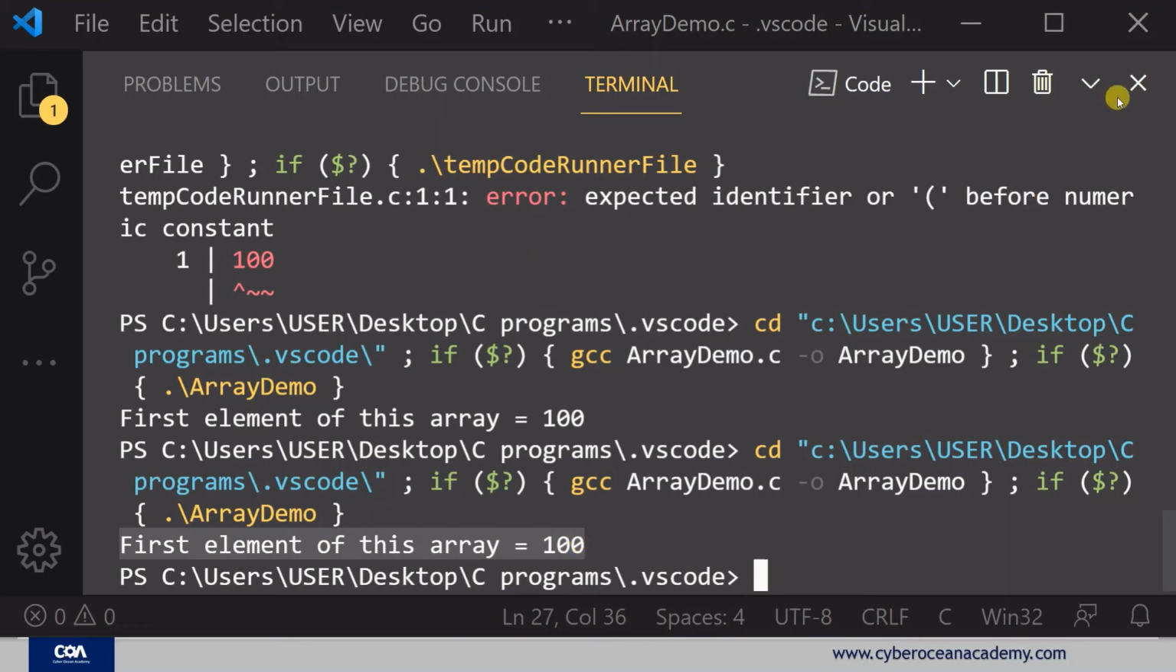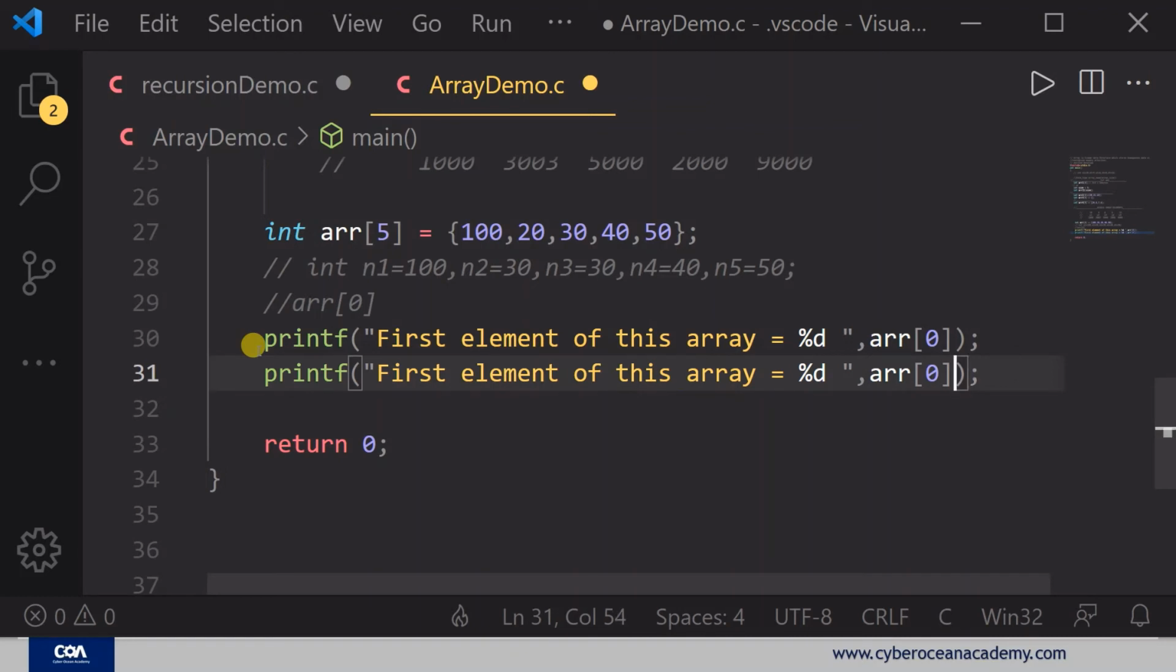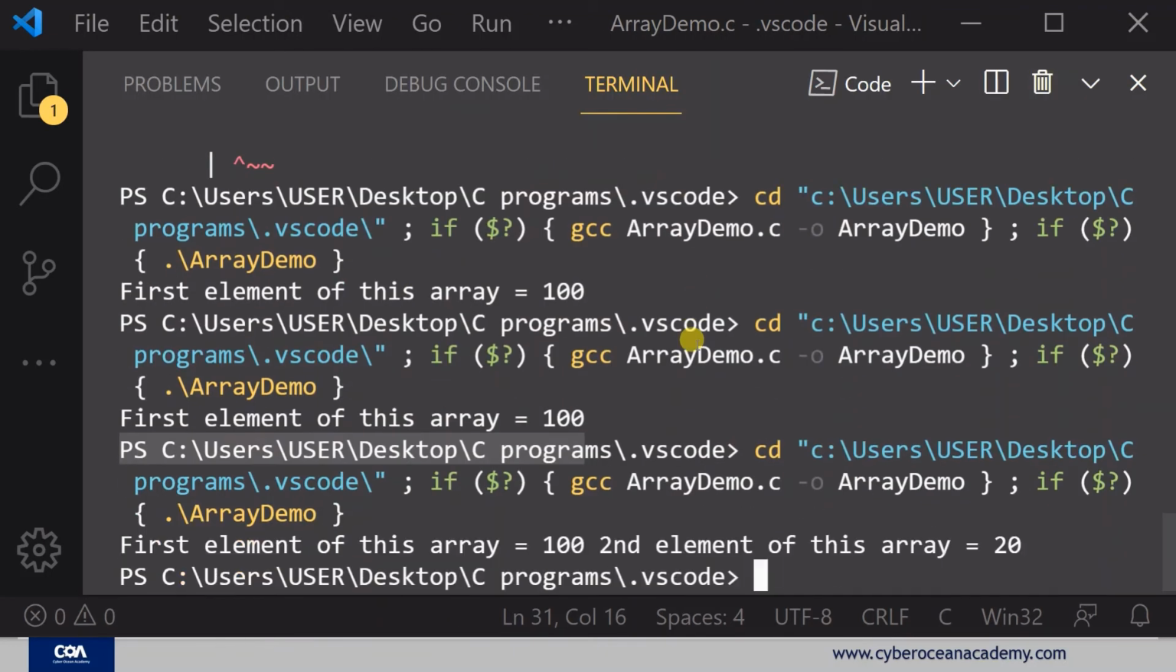So you can access array elements in this way: ARR of 0 means the first array element. Suppose you want to print the second array element, you just write ARR of 1. In the same way ARR of 2, ARR of 3, and so on. In this way you can access array elements. Now you can see the first array element is 100 and the second is 120.